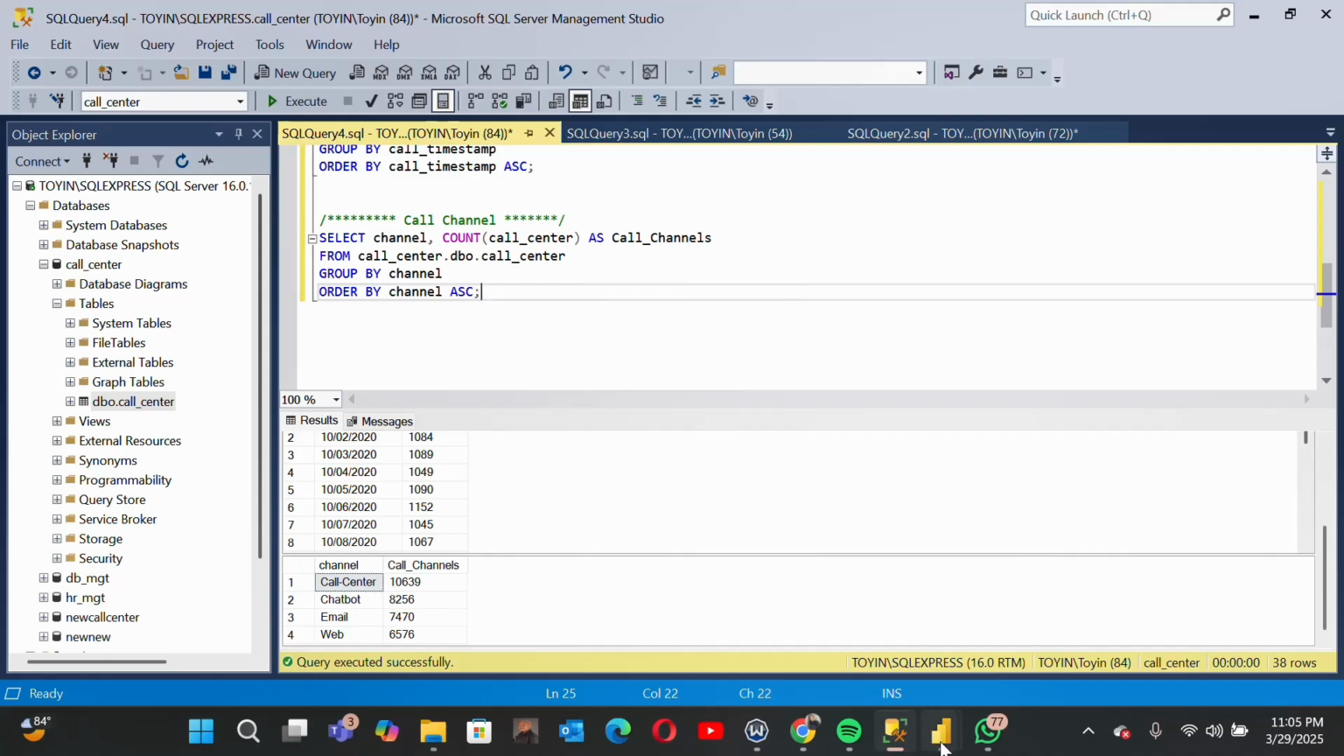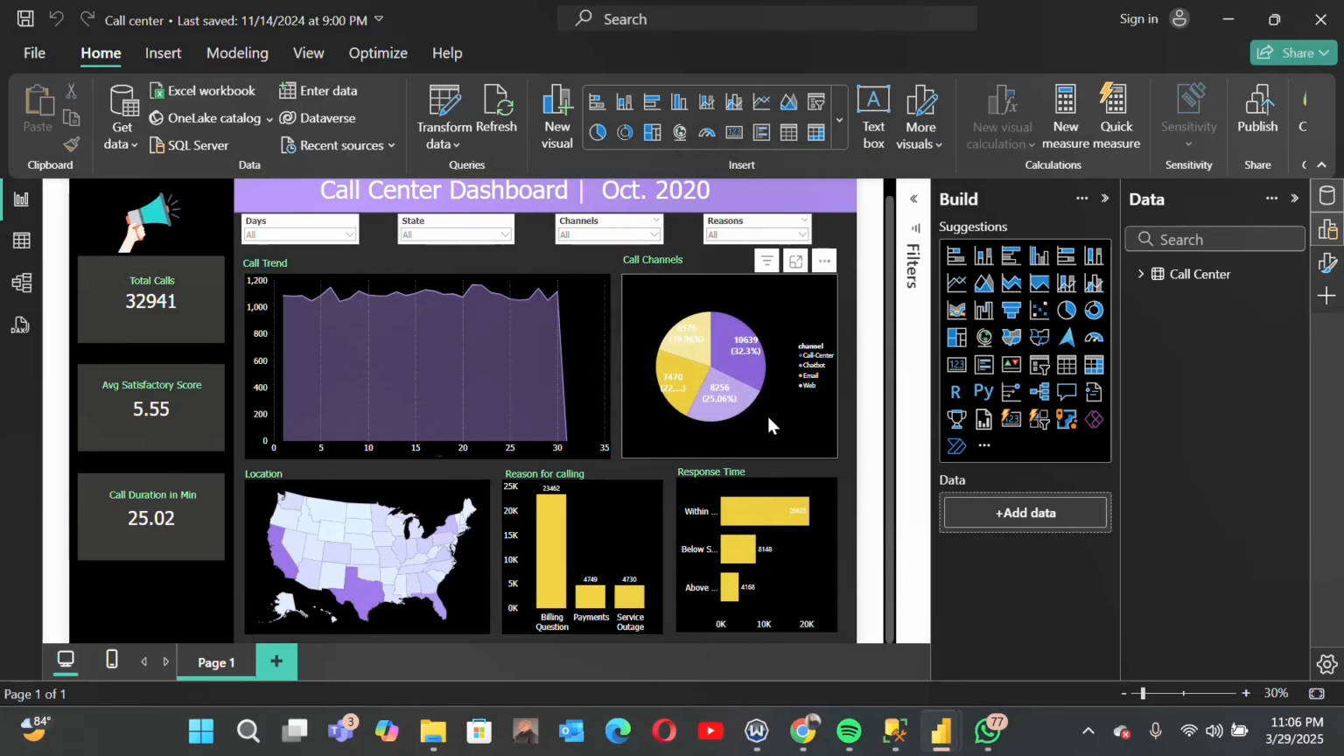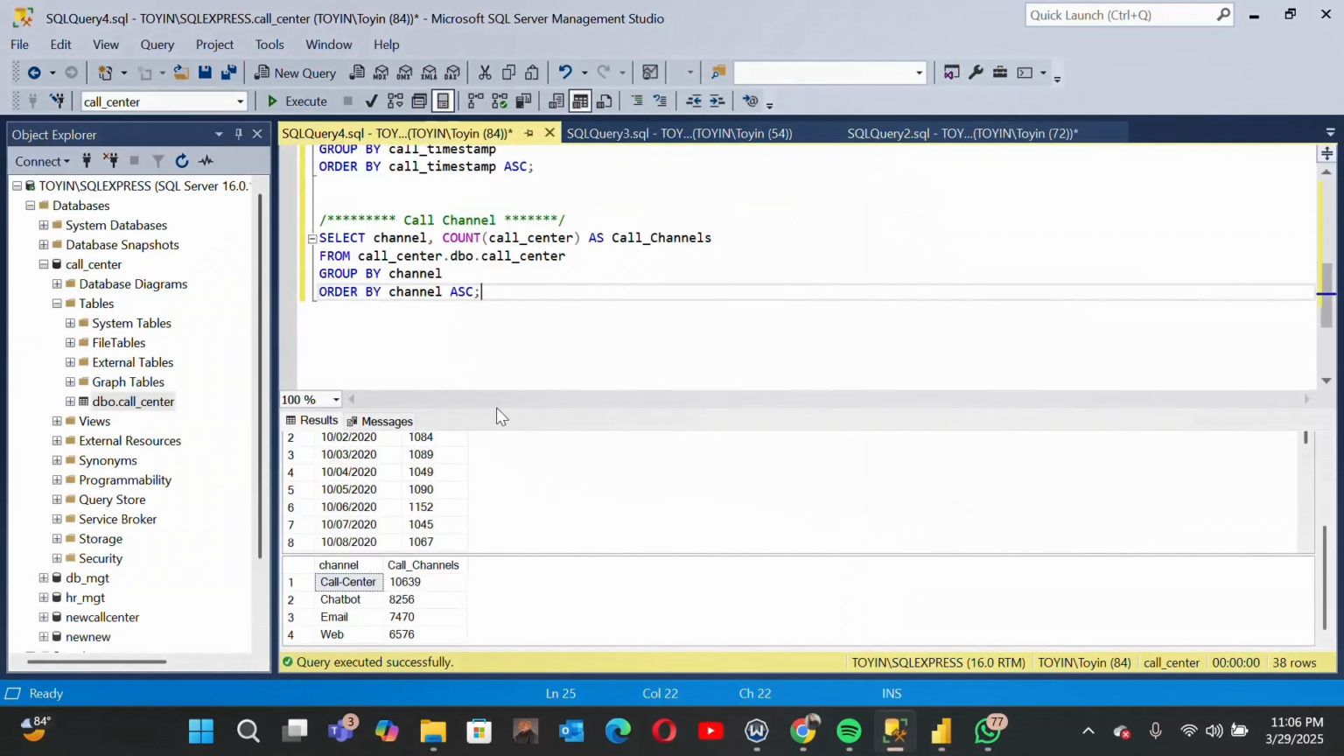If you go back to our Power BI, I'm using this Power BI as reference so that you have an idea. You can see that the highest one is also the same digits, 10,639. Yes, and it's call center. So we have 3 more analyses to go using our SQL. So let's get right into it.